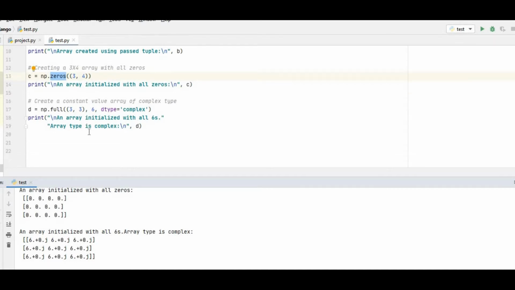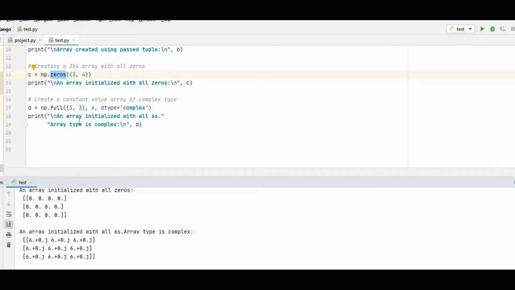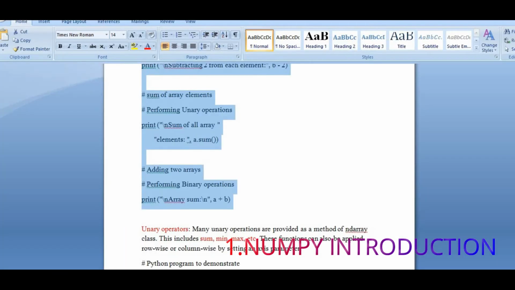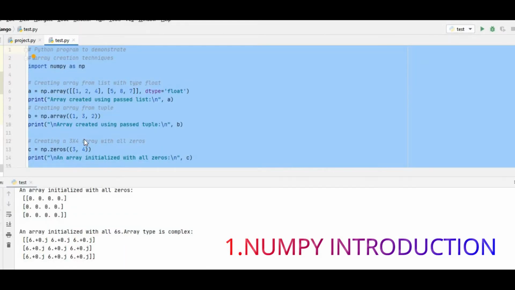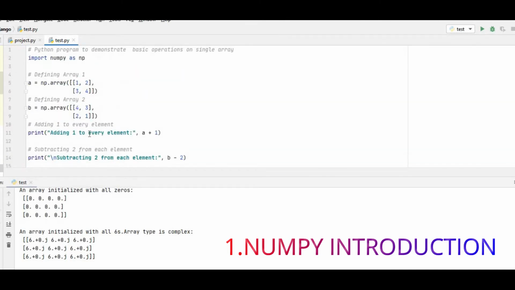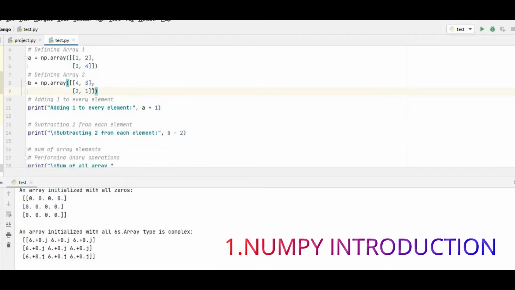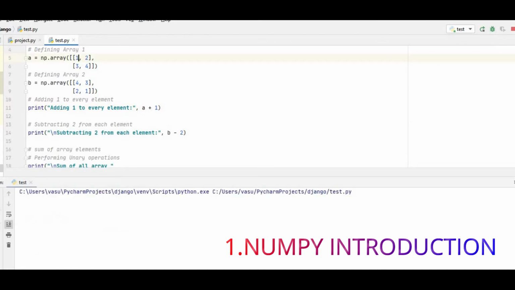And creating a constant value array of the matrix. If you are using these functions, you can do addition, subtraction, multiplication, whatever you want with the array. So here I have given the array 1, 2, 3, 4, and the second array, B array, as 4, 3, 2, 1. I am giving the 2 arrays here, and I am adding 1 to each element. You can see the output as well.